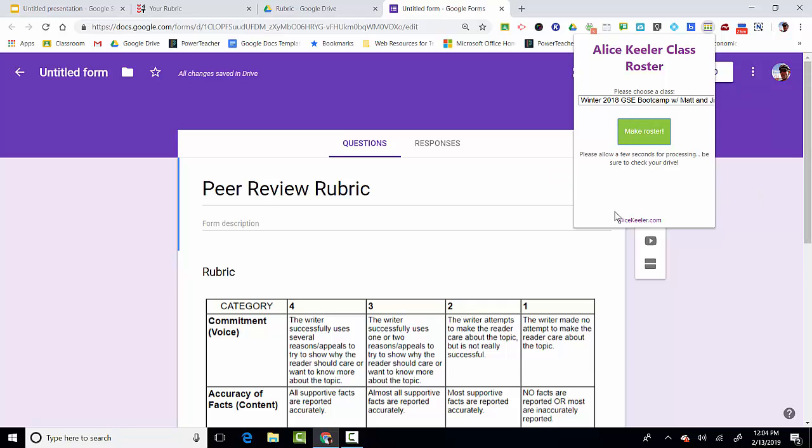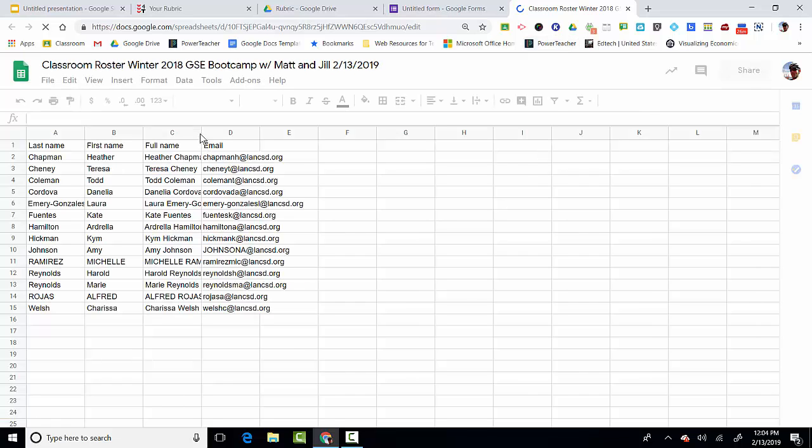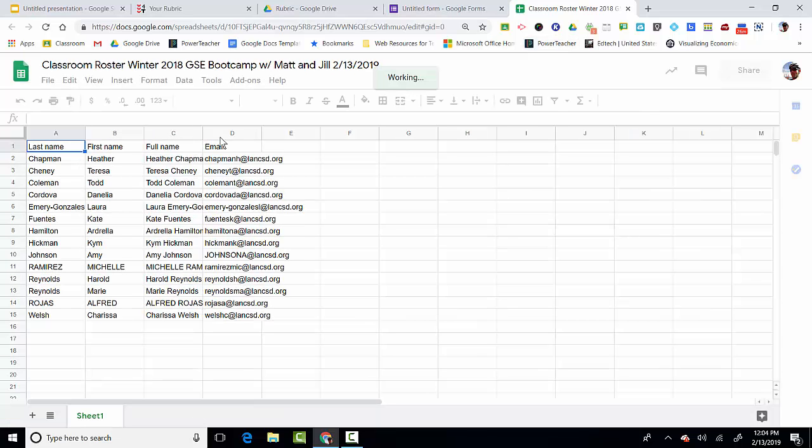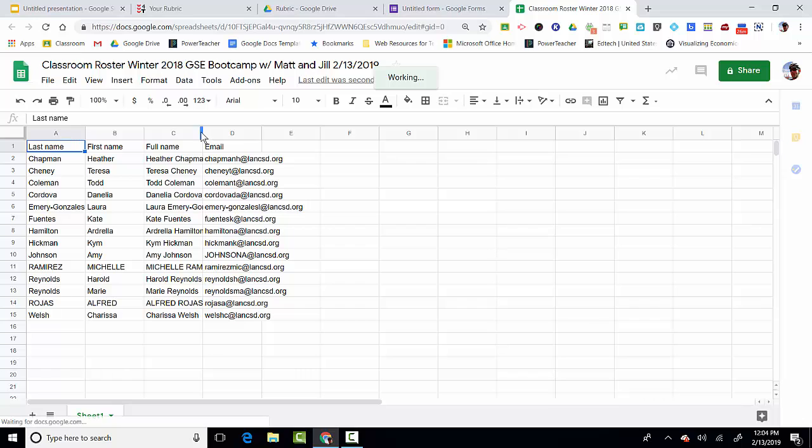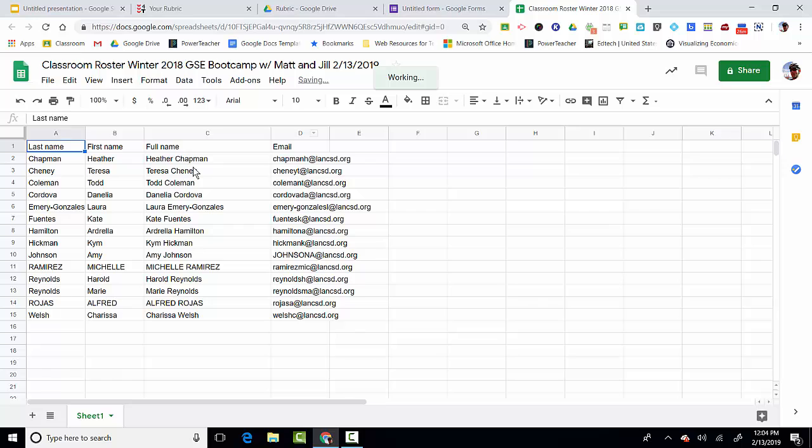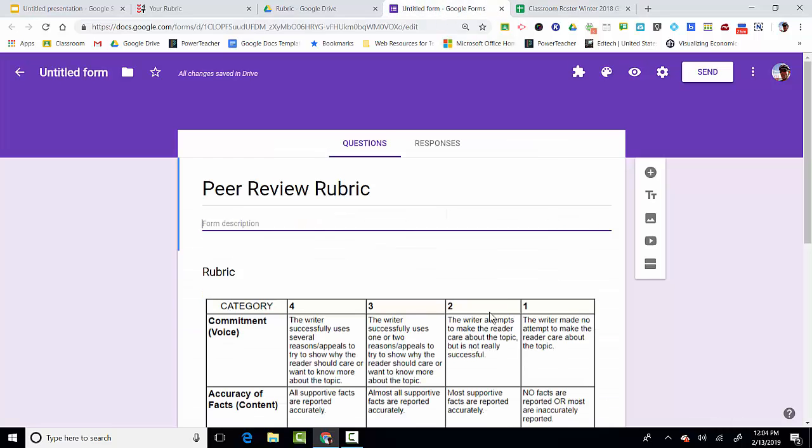So what's going to happen is it's going to generate this roster into spreadsheets. And it's really nice because it's going to give you the first name, last name, but also their full name. So what I'm going to do here is I want their full name. So I am just going to copy all of these names, right click copy, just like you would normally do for anything. I'm going to go back to my form.